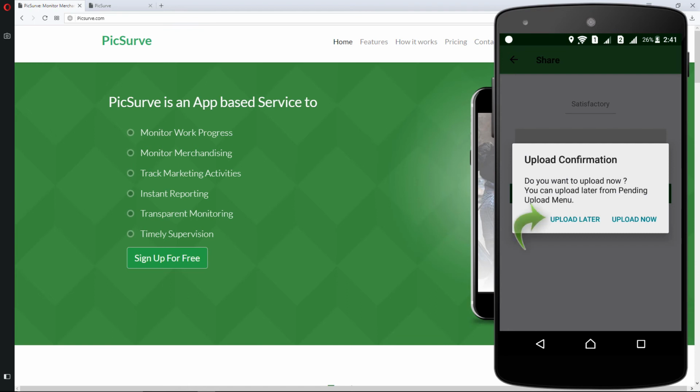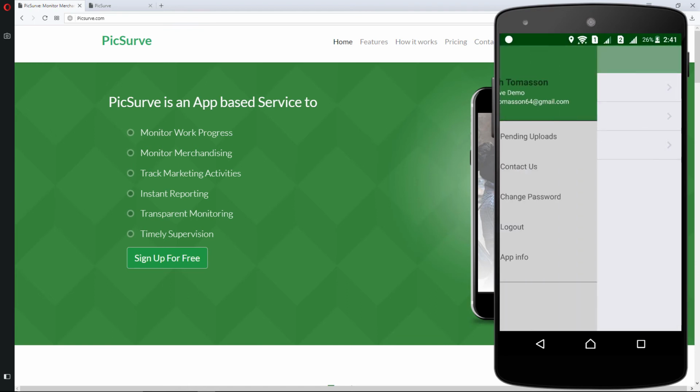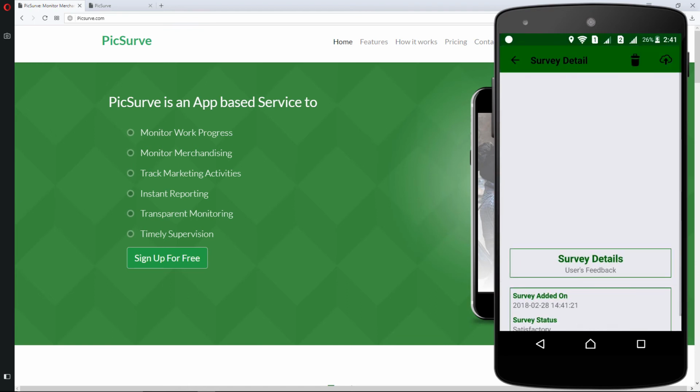The user can use the Upload Later option to submit later when the internet is available.